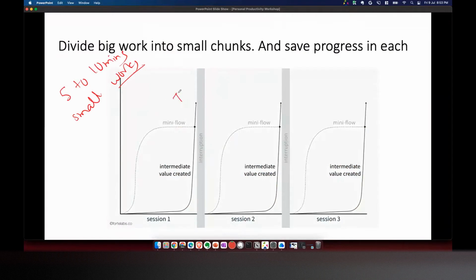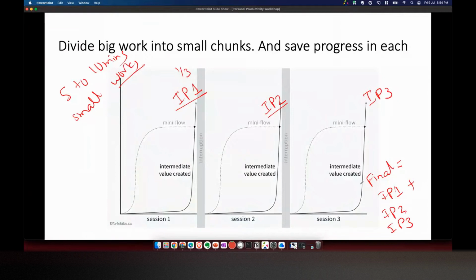So with this intermediate packet, even if I'm interrupted here, I actually have 1/3 of the work done. At this point, even if I'm interrupted, 1/3 of the work is done. At this point as well. So the final work is equal to intermediate packet number 1 plus intermediate packet number 2 plus intermediate packet number 3. Without dividing the work into small chunks, I would have needed to restart from zero every time.